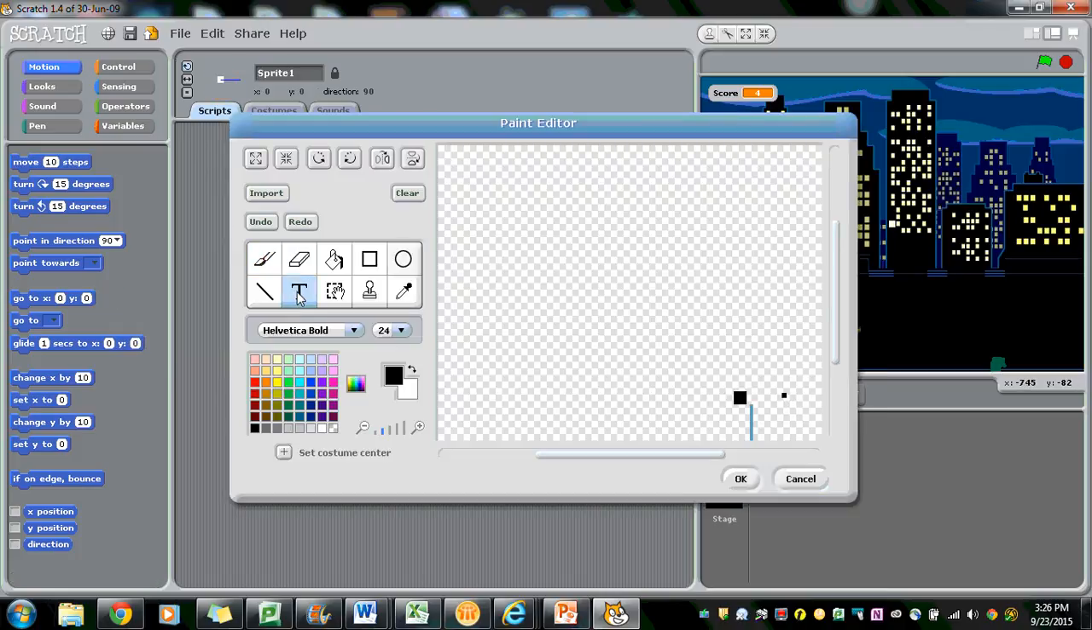But in the text box, notice that it's down here. I'm going to move it up here. And you can change the size of it to whatever you want. And you can change the color. Since my background is dark, I like to use something bright like a yellow. And I'm going to type you lose.